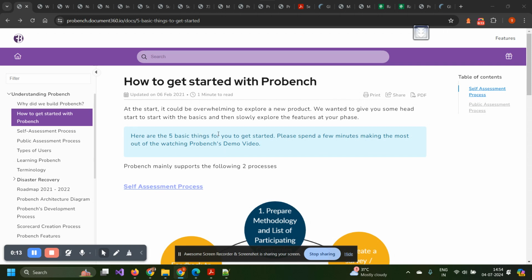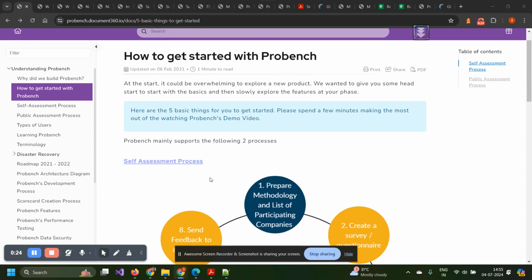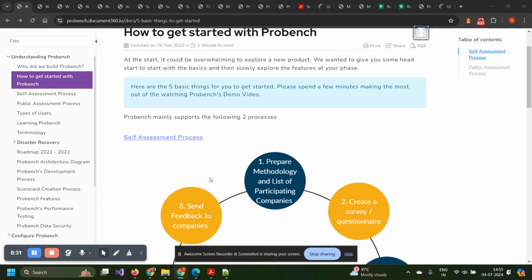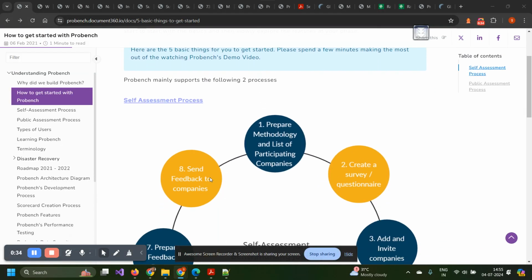Here, as the name suggests, Probench means professional benchmarking. So what we do best is in the space of benchmarking and assessments. As you see on my screen, Probench supports two important processes. One is the self-assessment process, where you create your methodology and invite the companies, and then the companies themselves give themselves scores, or they select the answers or responses to the questionnaire that you have created.